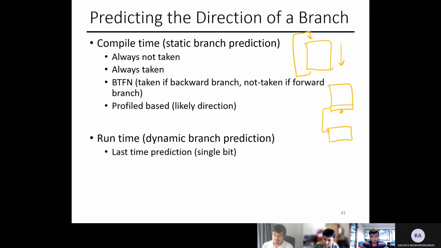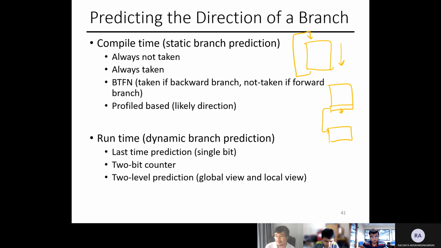So you can do things like a last time predictor. And you can do more advanced things like a 2-bit predictor or 2-level prediction. We'll talk about this today. And we'll first talk about BTFN. So we'll go through this one by one.